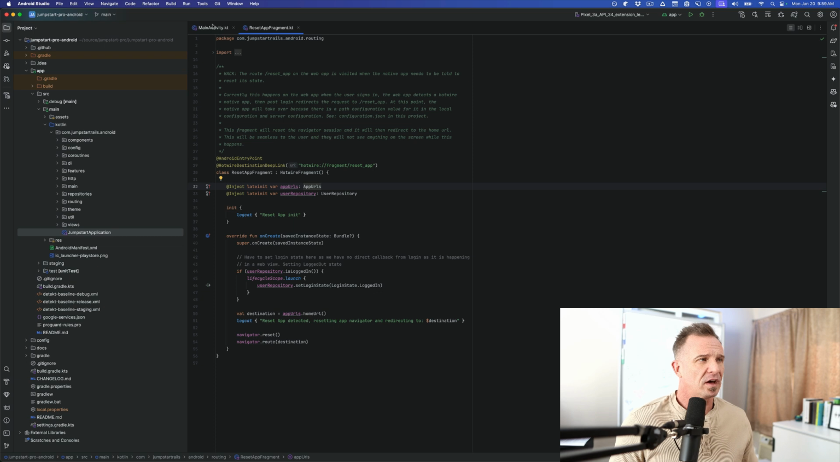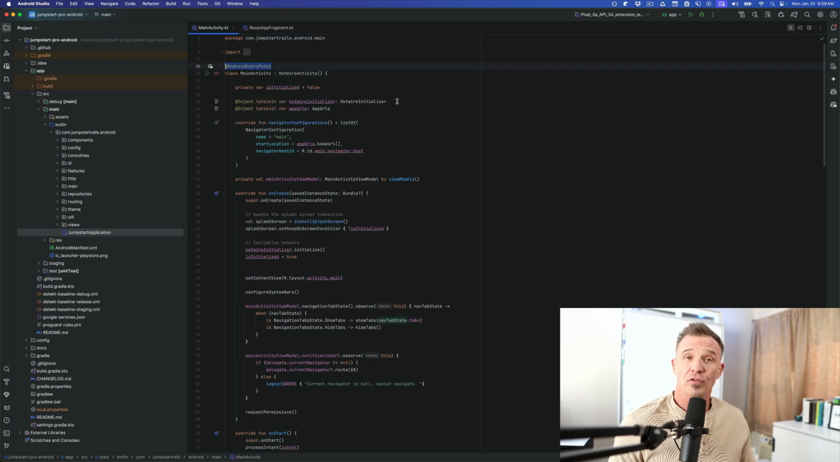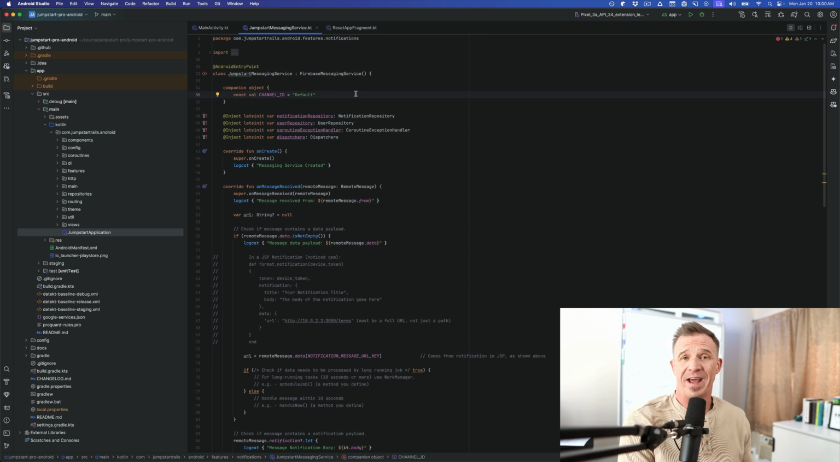The same thing can be said for the main activity. The main activity also needs various things injected. It needs a Hotwire initializer and it needs app URLs. So these again are done via field injection. As I did mention, services are also managed by the Android ecosystem. In this case, we have the Jumpstart messaging service, which helps work with Jumpstart notifications.